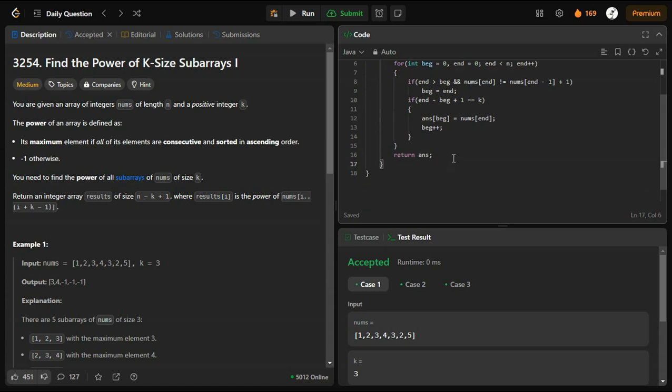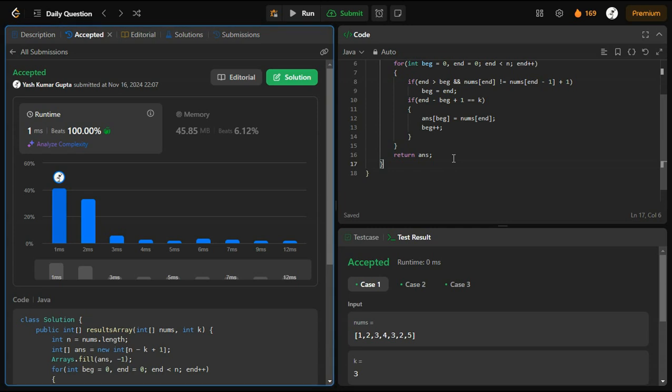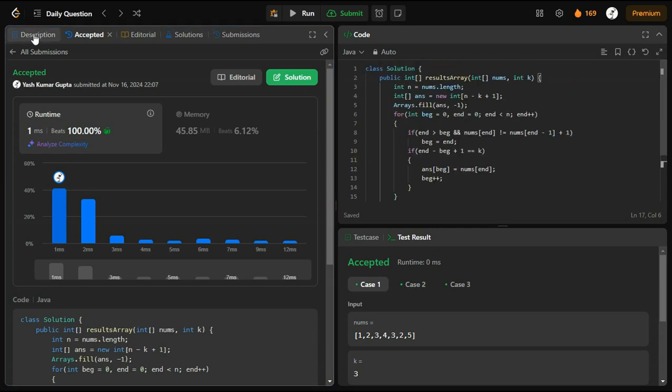So let us submit this. And we can see it works just fine. So this is how we can solve this problem.